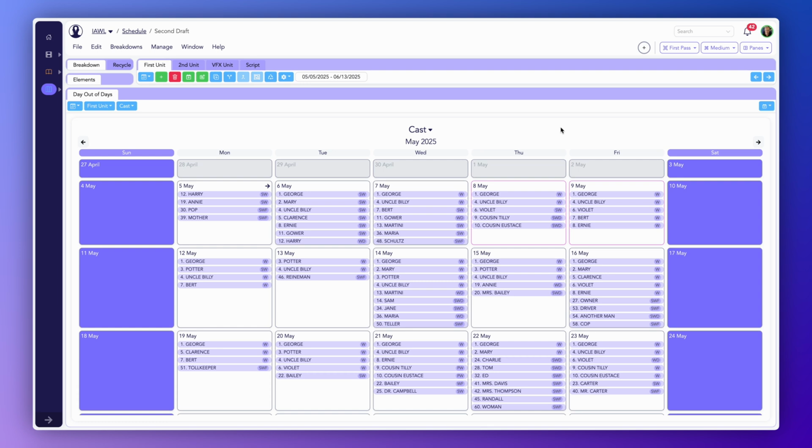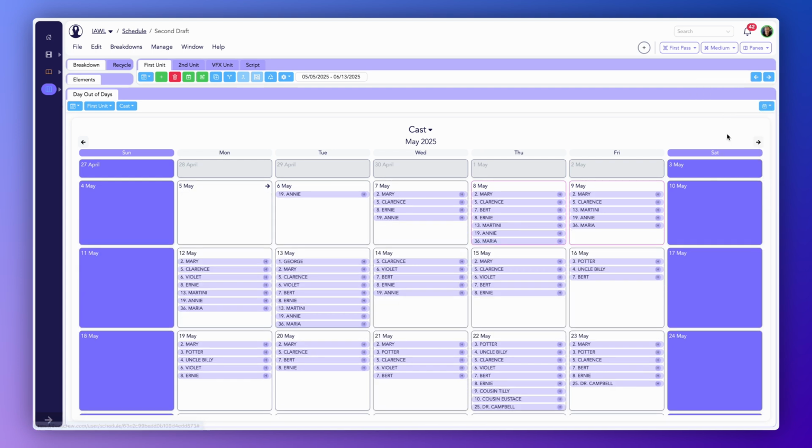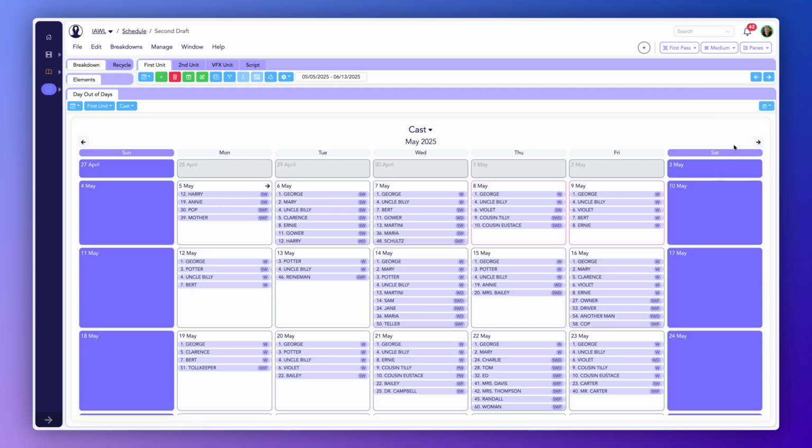And of course, lastly, I have control over what information is being shown here for each element. Currently, I'm just looking at who is working on a particular day. But with this dropdown over here in the top right, I can actually select the different events that will show up in this calendar view of the day out of days. If I also want to see hold days, I can just select hold. Now I'm seeing work and hold. If I want to toggle off work and just show the holds, now I'm looking at just the holds. The calendar view in the day out of days gives you total control over everything that you see inside of the day out of days.